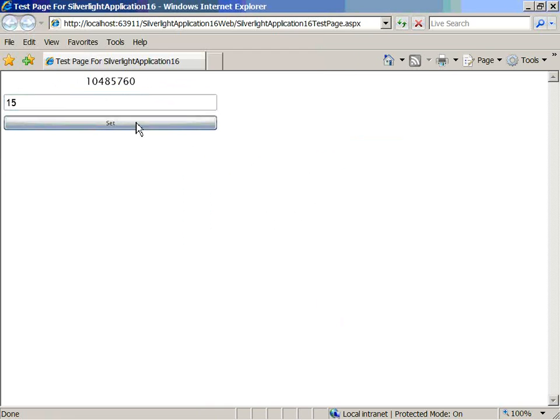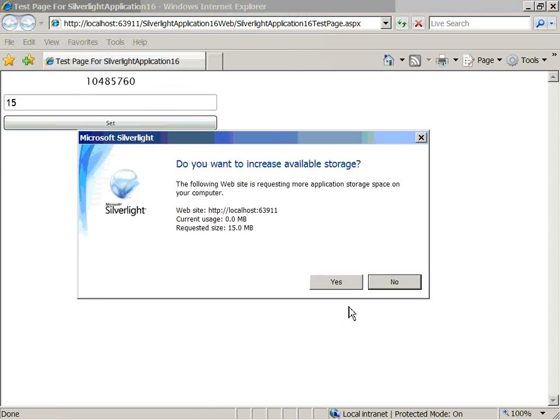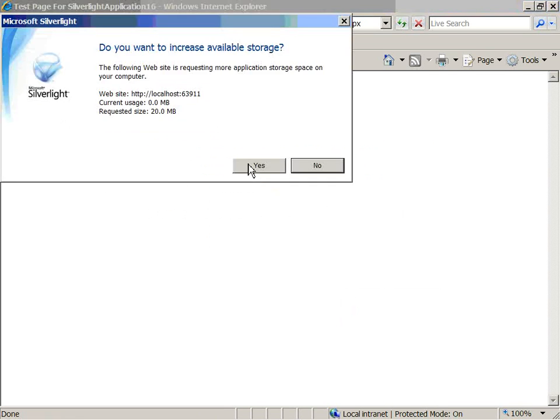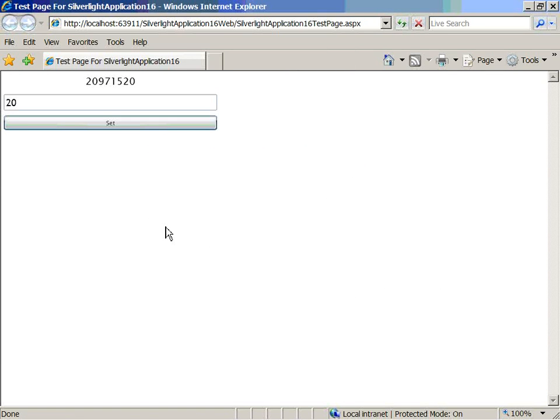At some point, we can just keep going up and up and up and asking for more and more space. So you get the idea. Essentially, this is just giving the application the amount of storage that it's asking for. It's always going to be in response to a user action.